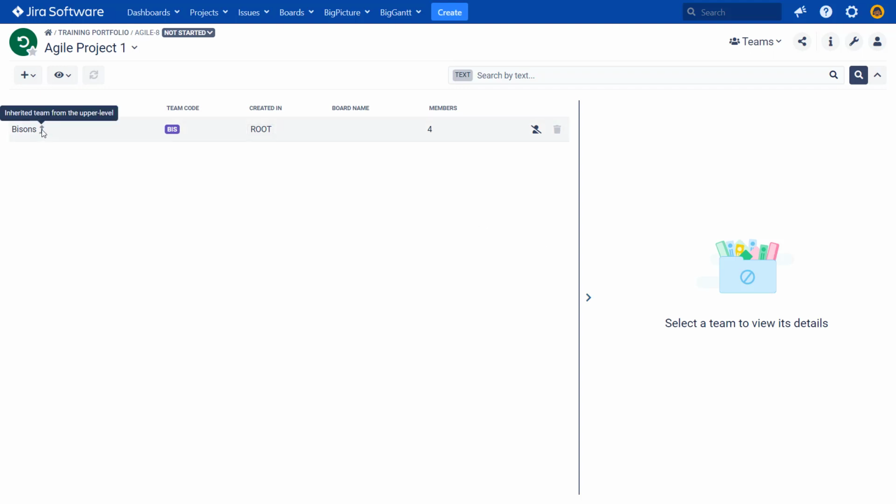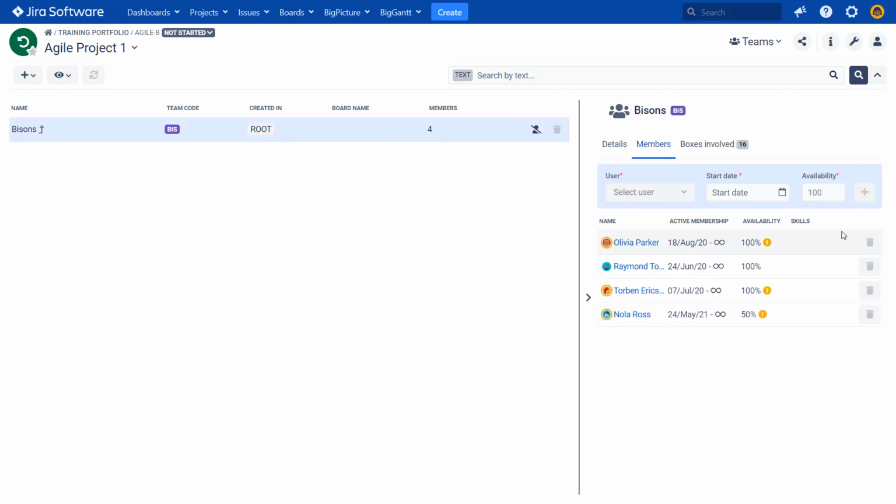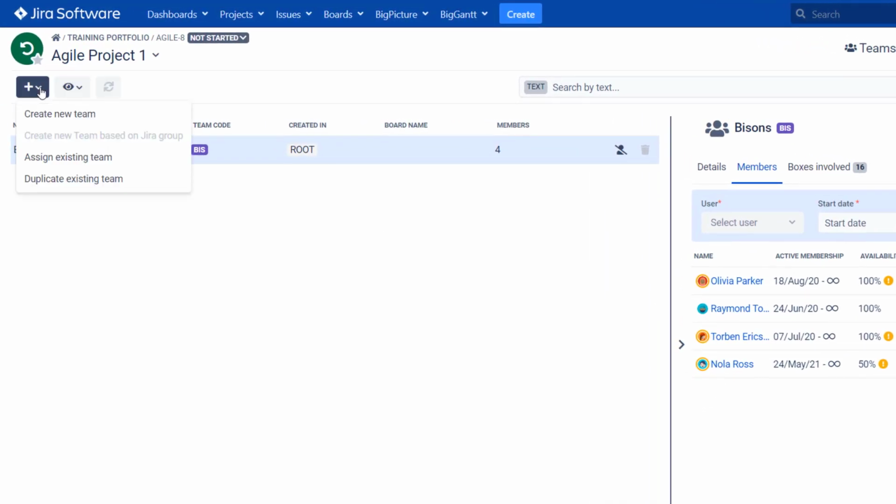So you can see that there is an indication that it is a team taken from a higher level. And I cannot modify the members of this team because they are managed globally. If I change the list of the people within this team on the home level, on the global level, it will change everywhere where I assigned this team. So this is what we want, because we really have global teams in our case.